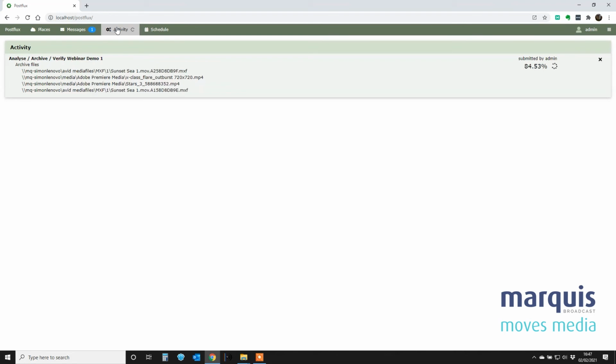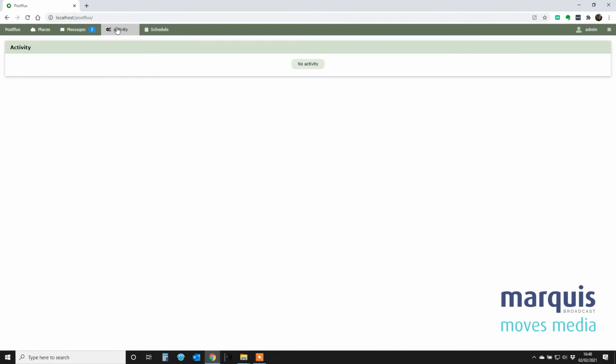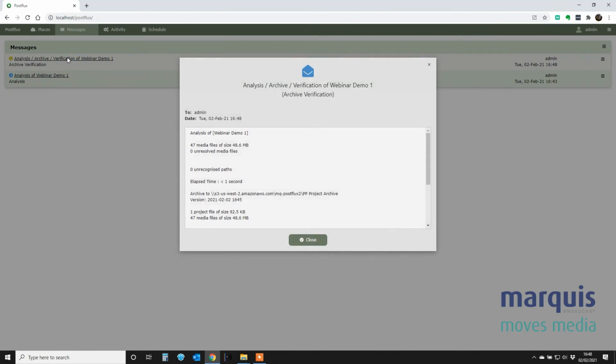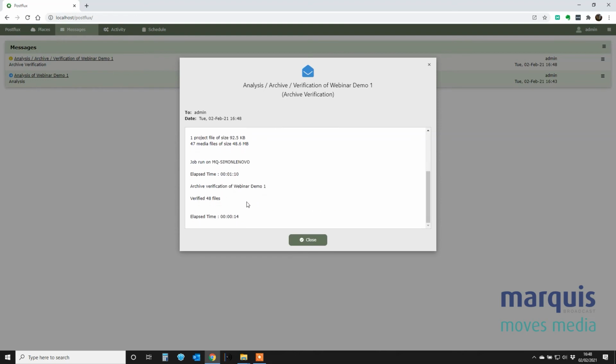Once that job is completed, the details will go from the activity panel, and a new message will come through into my messages detailing what's happened. So now we can see there's a new message come through, which is showing the 3 stages of the transfer: the analysis, the archive, and the verification. So we can see the analysis of the files, we can see the archive details, and the verification details.